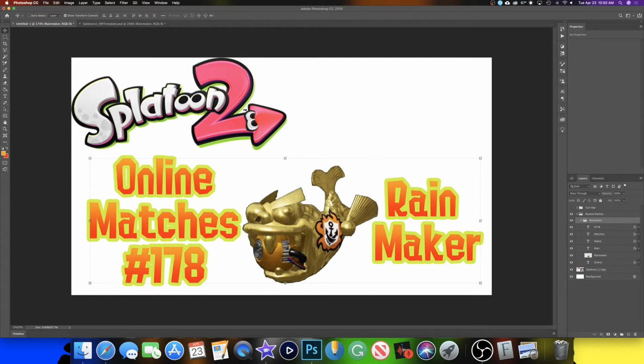And you basically do the same for spot zones, tower control, and whatever else. It's clan blitz, yep. And you just do the same sort of thing for the rest of the modes. And yeah.